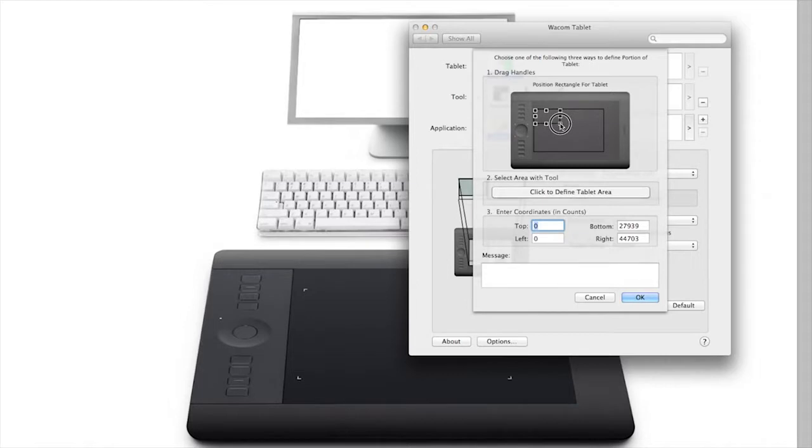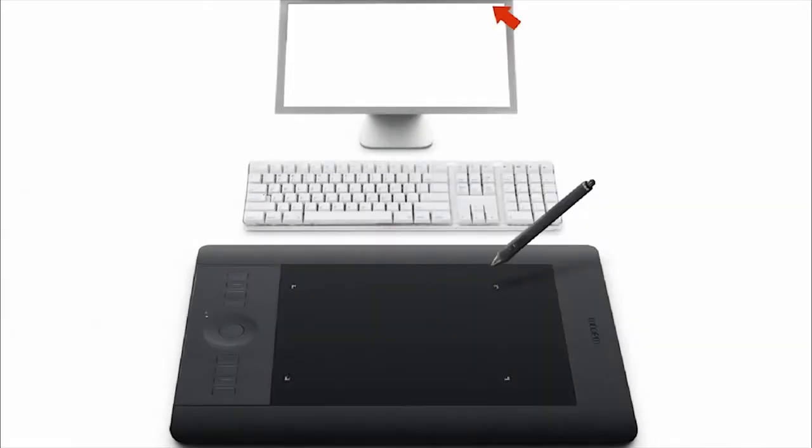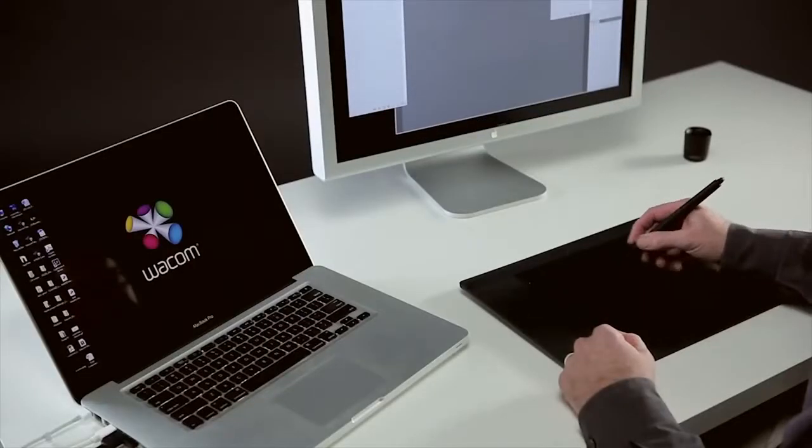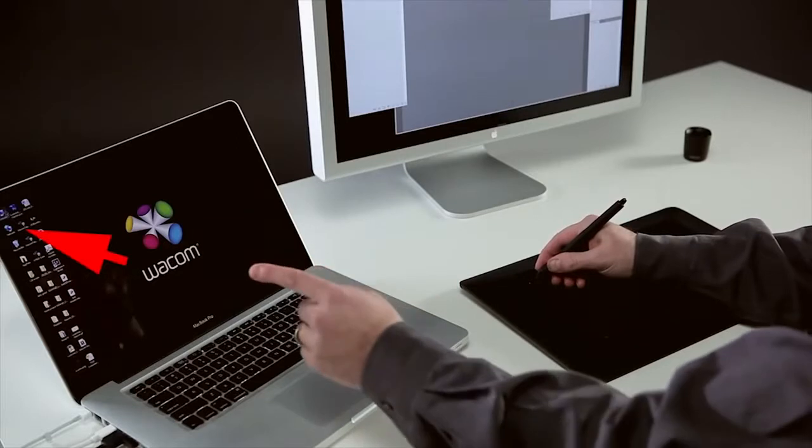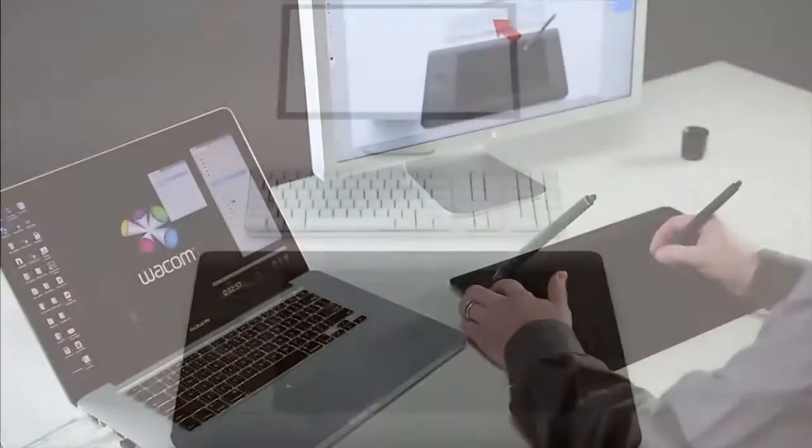By default, the entire active area of the tablet, marked by the lighted corners, maps to the entire display area. So if I put my pen in the upper left-hand corner of the tablet, you can see that the cursor jumps to the corresponding corner of the screen.